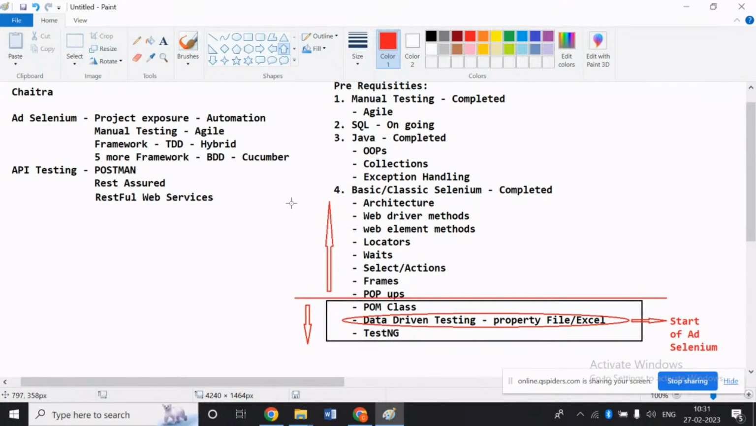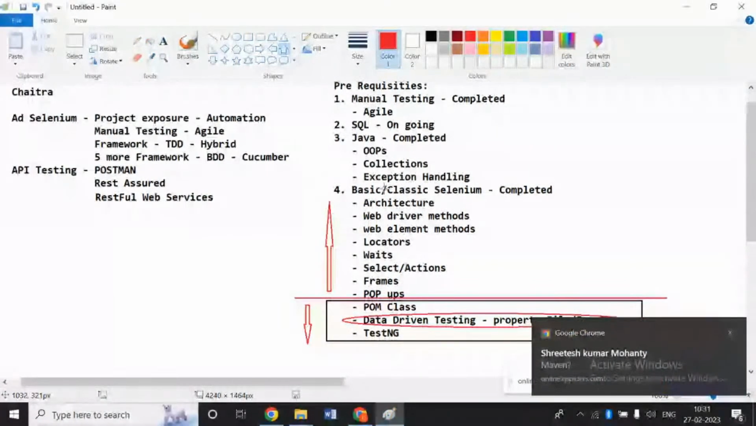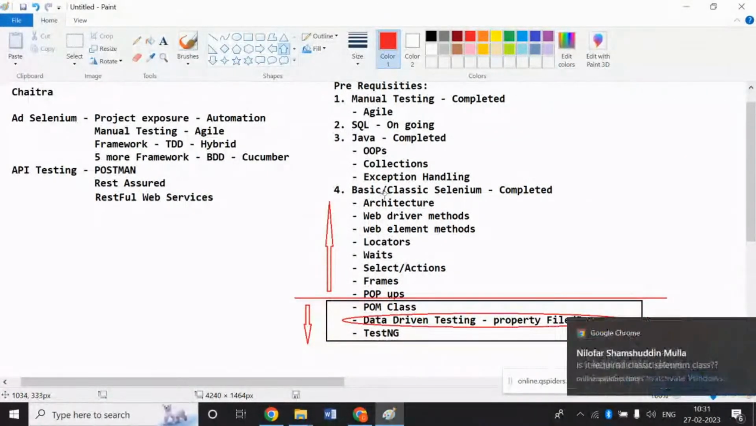Otherwise you will not understand anything in your advanced Selenium, because I cannot teach every method, how it is working, what is the return type. We cannot do that. It will take your time. Instead of 40 sessions, I will have to complete it in 80 sessions. That's not the criteria. Advanced Selenium is going to be from here. So these things you should know. You should do it. Is it clear?